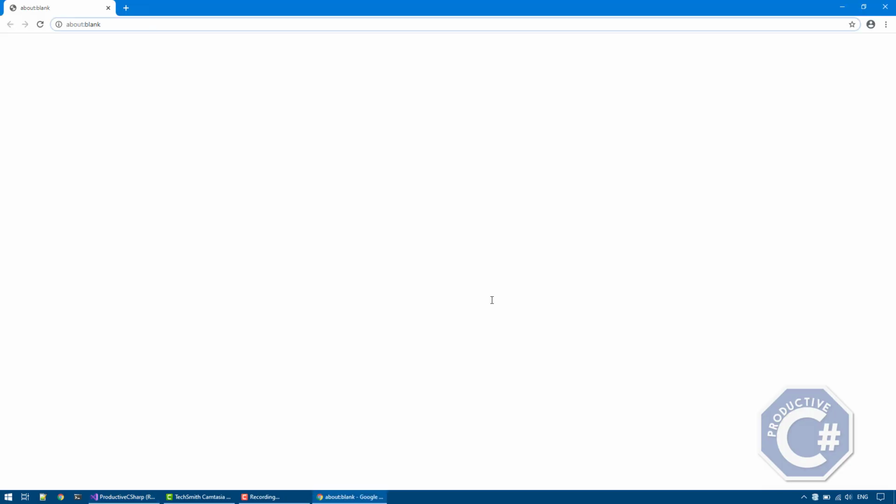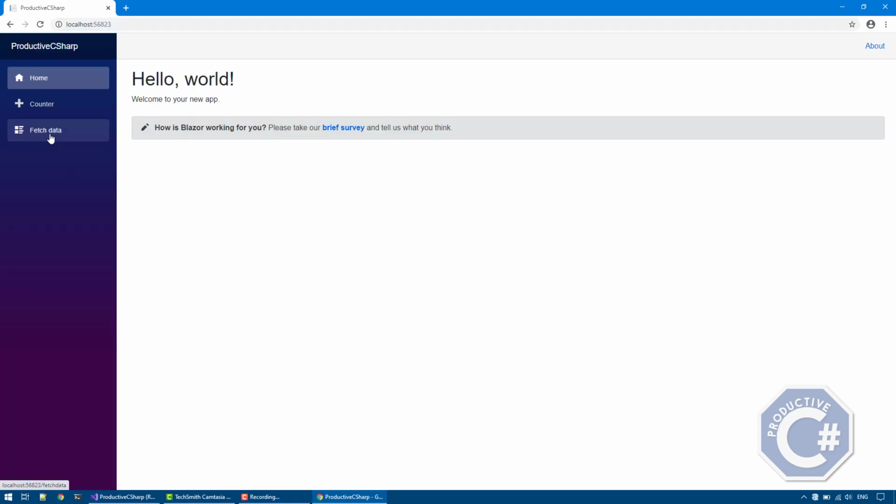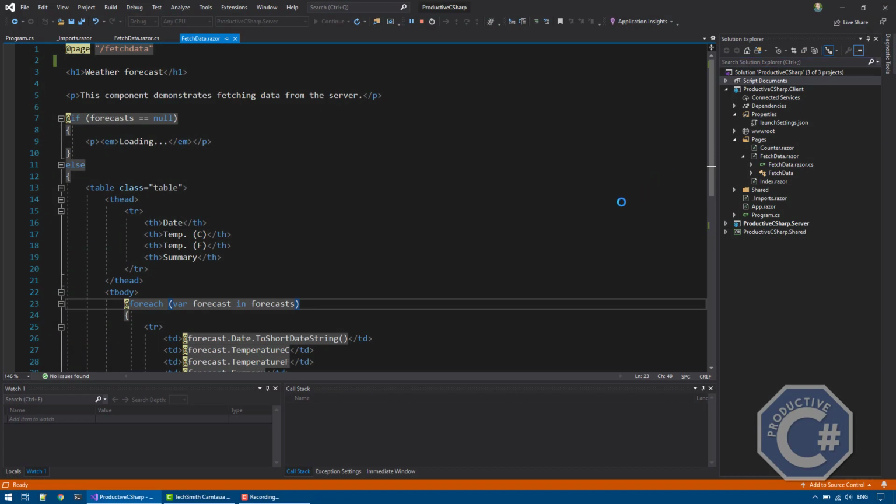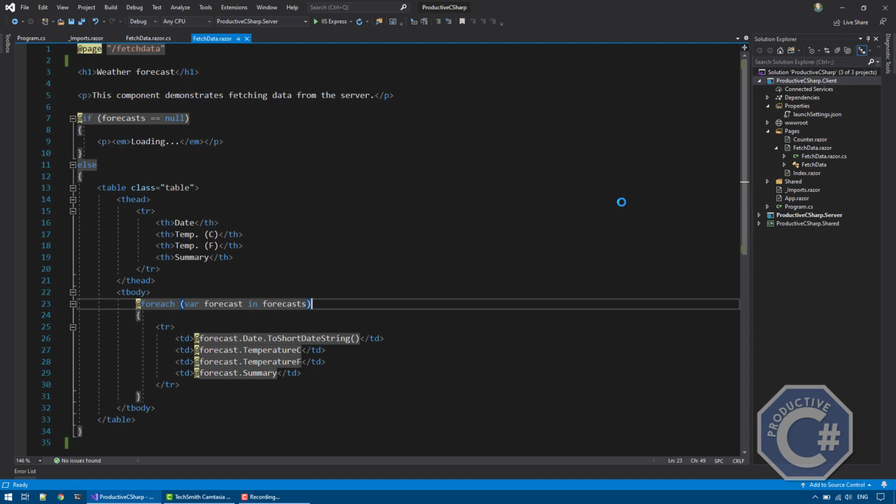Now the application is running. It takes a few seconds to start. There we go, it's loading. Then I click on the Fetch Data page, and as you can see, all the data has been loaded successfully. So you can repeat the same approach for all your components, or all the components you want to convert using the code behind approach, if you prefer this way of working.